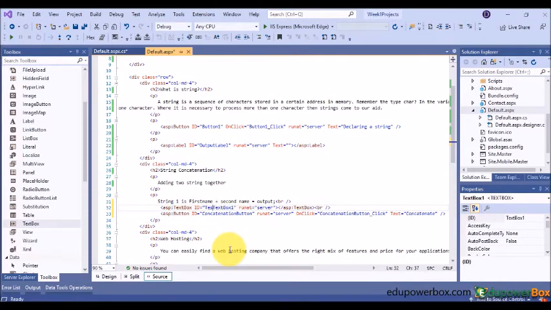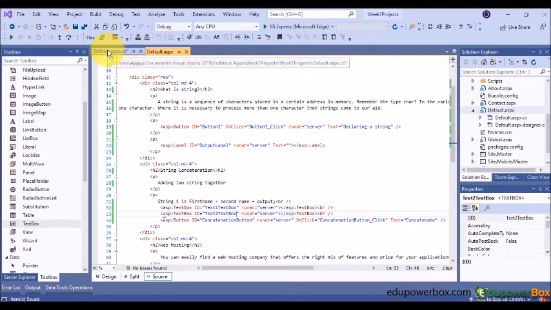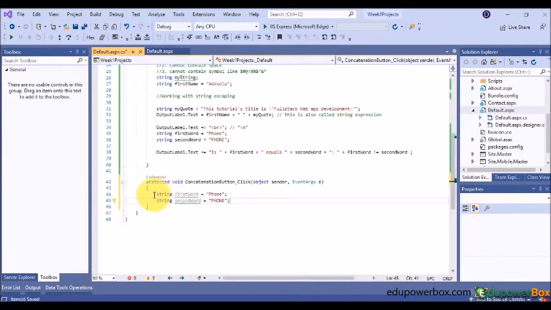I'll call this test1 text box, and text2 text box. So what you write here and what you write here will be added together and create a string, concatenation string for us. To do that, I'm going to pass the value of, let's add one more thing.